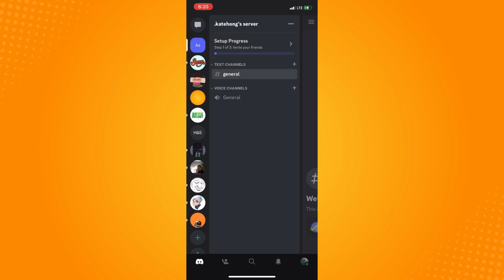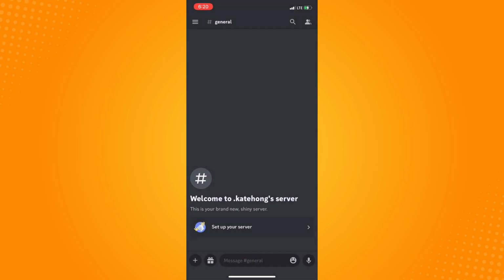And to do that, you have to choose the server that you want to delete, or choose the server that you actually own. So let's say this server, I actually own this. Now go here to your conversation area, your chat area. Now on the upper right, you will see the members icon here.